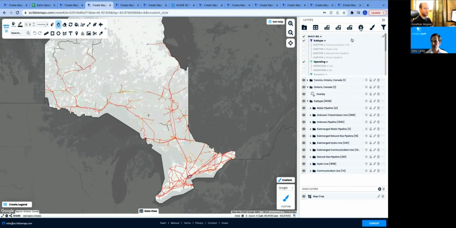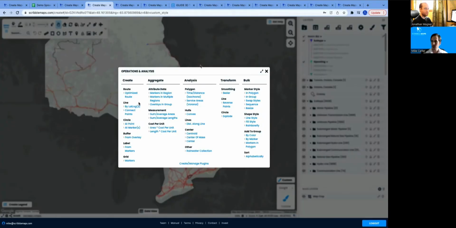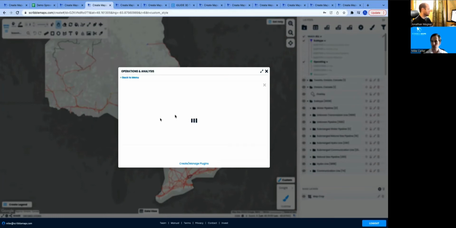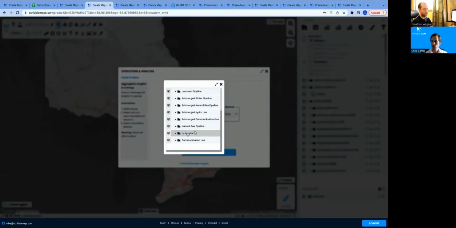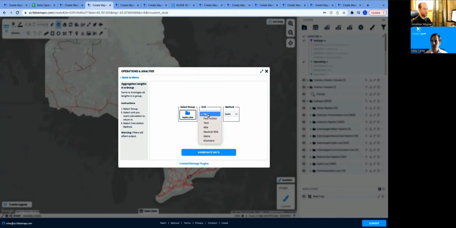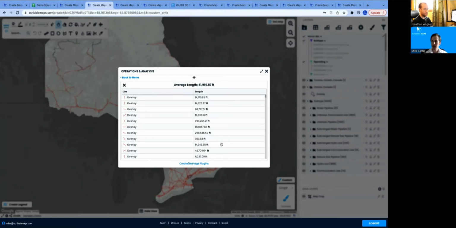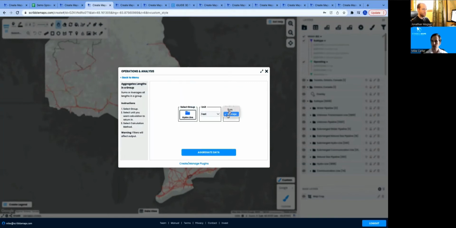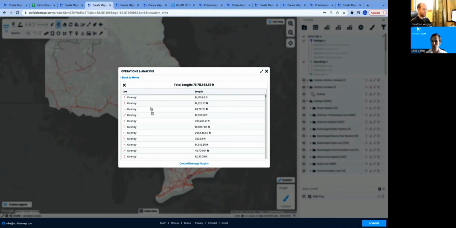If I go into the gears, operations and analysis, and I want to find the average length of a hydro line, I can quickly run this operation. I'll select group, hydro line, and I want the unit in feet, and I want the average. And we will run that process. And you're seeing it's giving us the average length. If I want the total sum, I can do that as well. It's giving us the total sum.